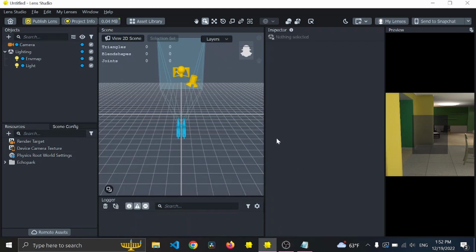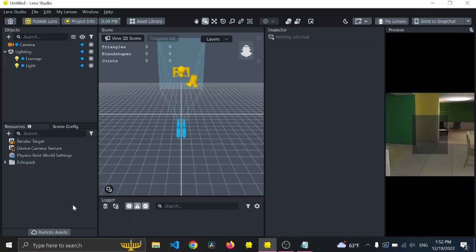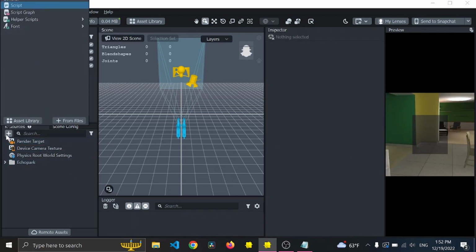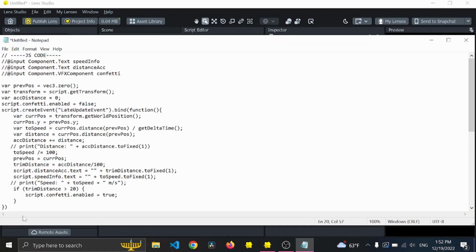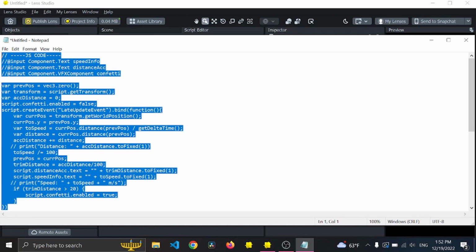Today we're gonna build a running lens for phone and spectacles. So let's get started. First, let's create a script. We can call this distance tracker. I have some code here. This you can find underneath the video. I'll post it there so you can just copy and paste it.